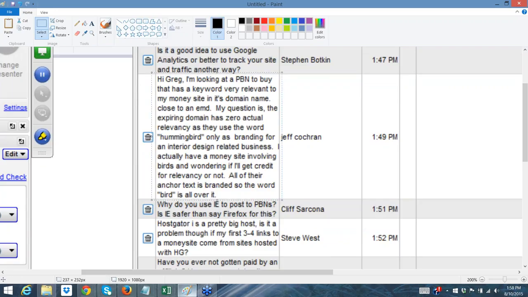I'm looking at a PBN to buy that has a keyword very relevant to my money site and its domain name, close to an EMD. My question is, the expired domain has zero actual relevancy as they use the word hummingbird only as branding for an interior design related business. I actually have a money site involving birds, and I'm wondering if I'll get credit for relevancy or not. All of their anchor text is branded to the word birds all over.